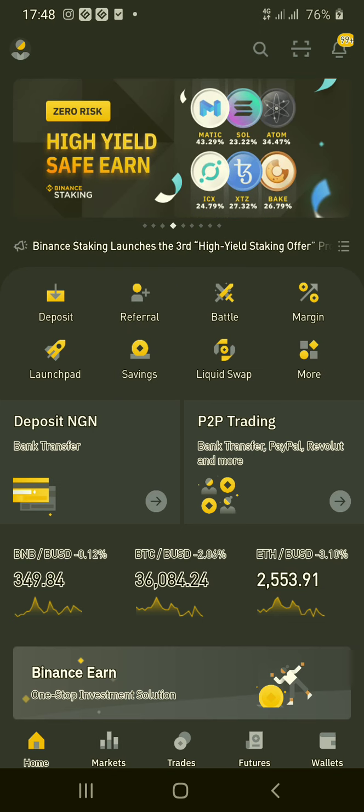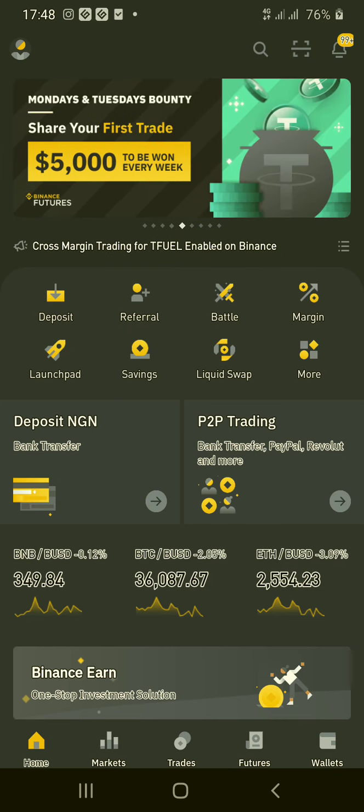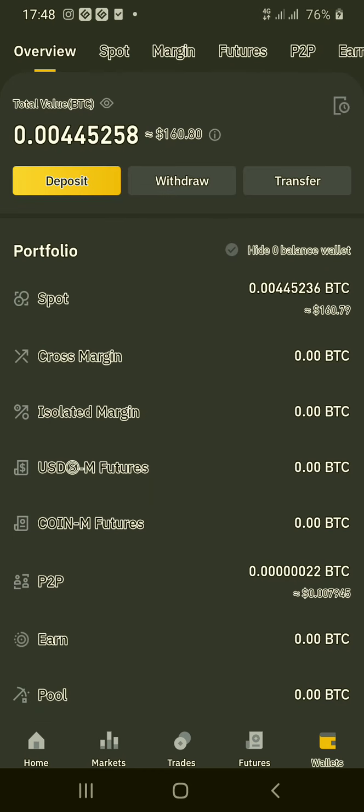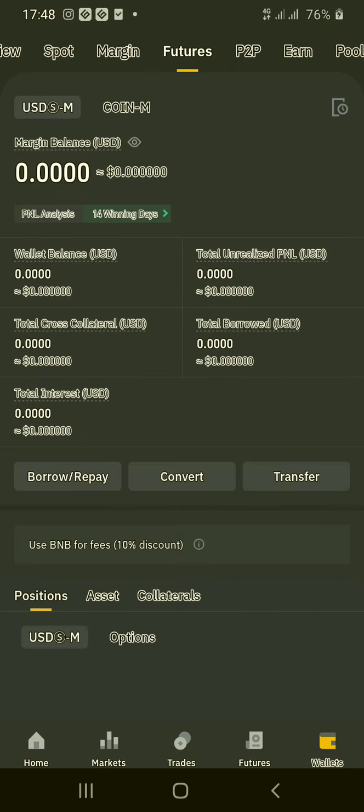So I have some USDT in my spot account. For me to move it to my futures account, I click on wallet. Here is the overall. Remember, the USDT is in spot. So I click on futures here. You see borrow / repay, you see convert, you see transfer. I click on transfer.